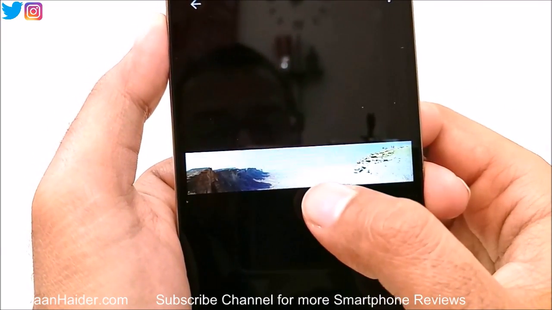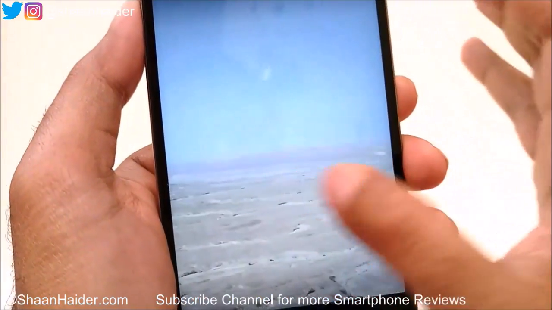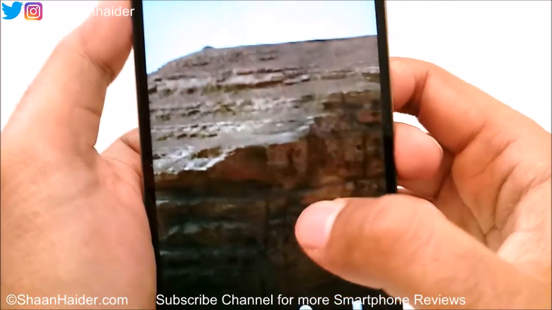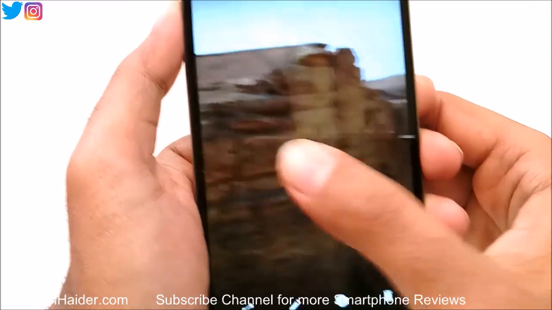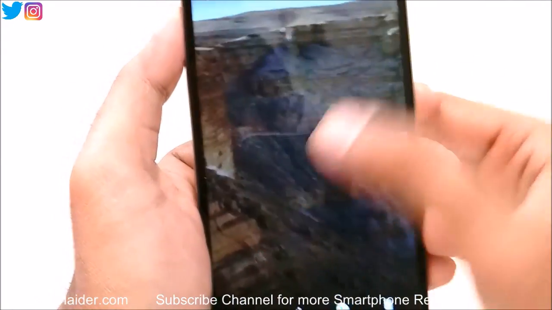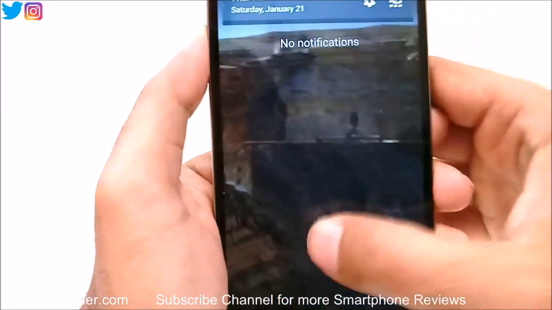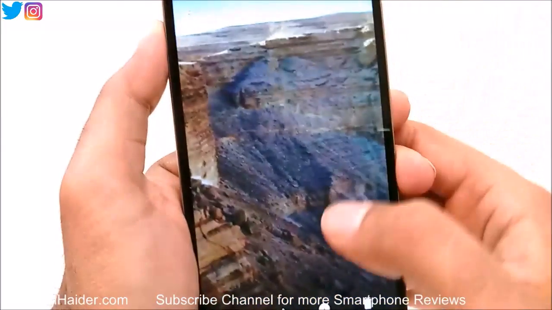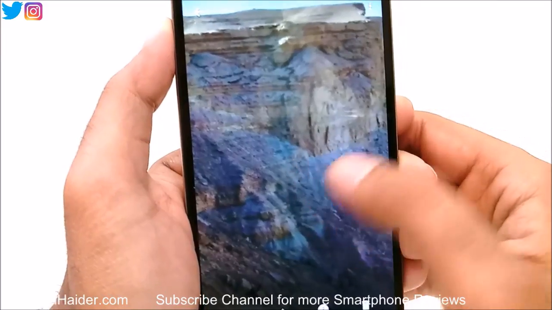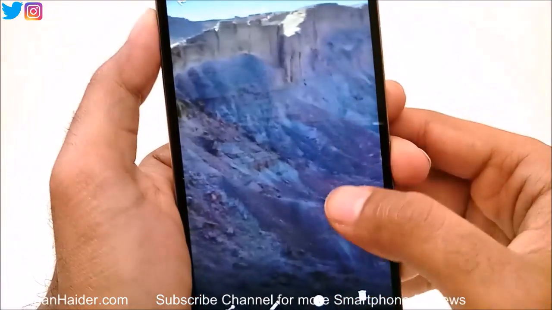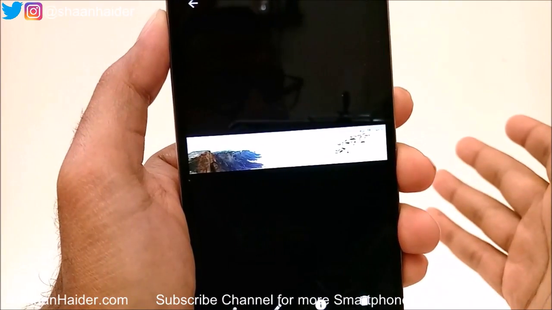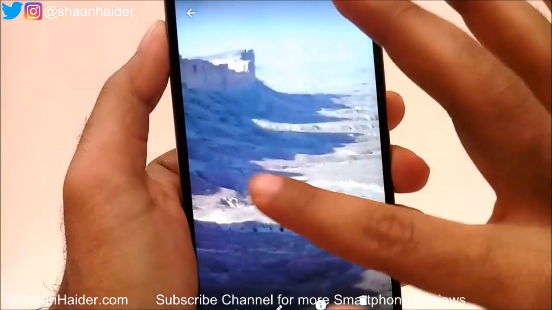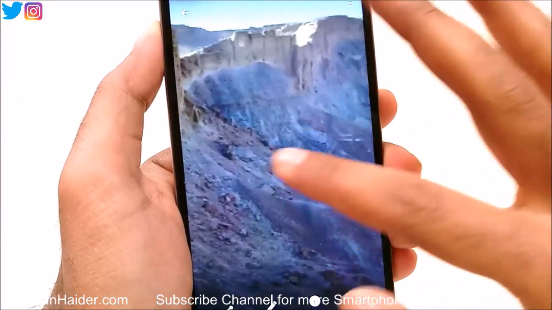And here is a panoramic shot. Once again, you can see that even in panorama mode, the amount of detail captured is so nice. Increase the brightness a bit more. Okay, so you can see how nice this image comes out in panoramic mode. This is the original image. You can see how small it is in real, but if you zoom in, you can see how much clarity we got in this.